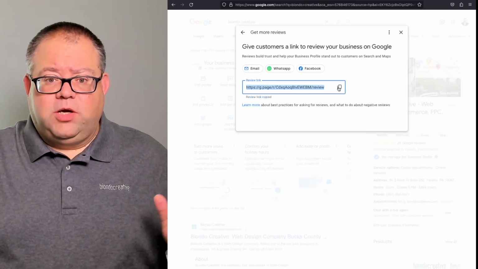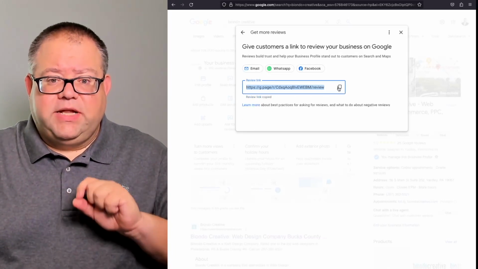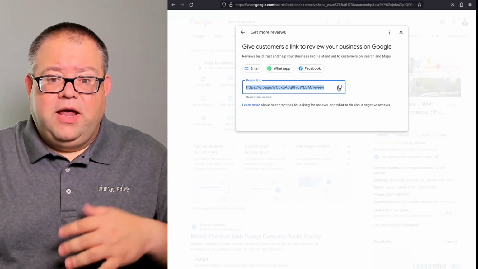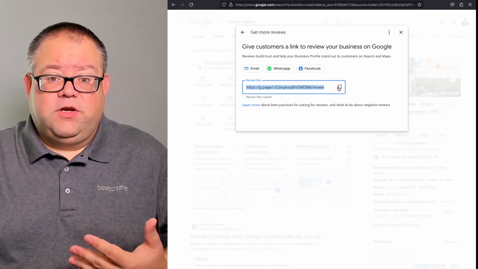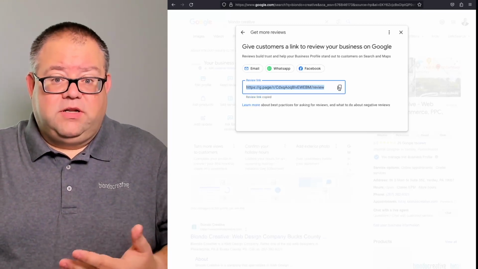The short code jumps people all the way to your business, and all they have to do is select the stars that they're going to rate you and the description of the review, so that way they're telling people what they think about the business and the service that you delivered.